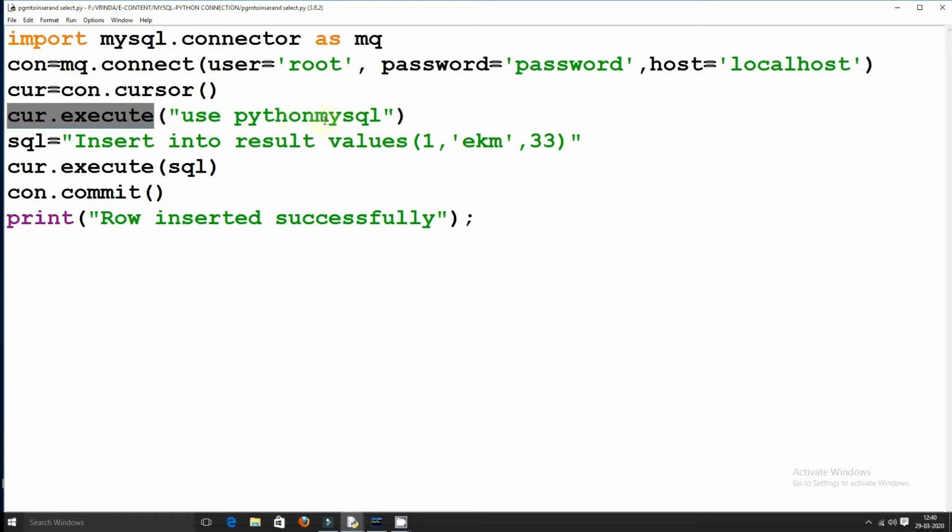Now we know the format for writing an insert query: insert into the table name. Here it is result table, values, these are the values that I am going to insert. Instead of writing this query directly inside the execute function, you can also use this method. We are giving a variable name for this string, and that variable name we are writing inside the execute function. So these two different ways we can adopt for using the execute query.